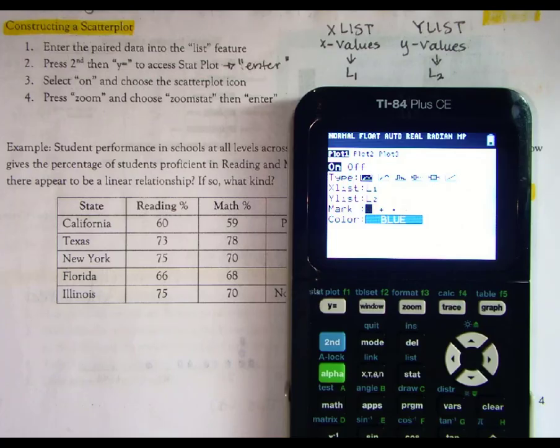For the mark, you can decide if you want it to do a dot, a plus, or any other mark that you choose, and how it's going to display the individual paired data. To create the scatterplot, you're going to then press zoom and zoom stat and then enter to see the plot on your screen.